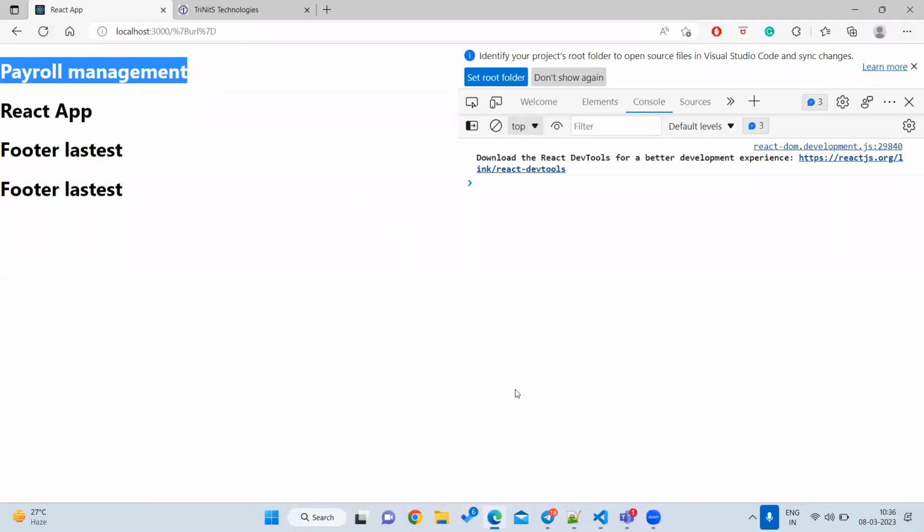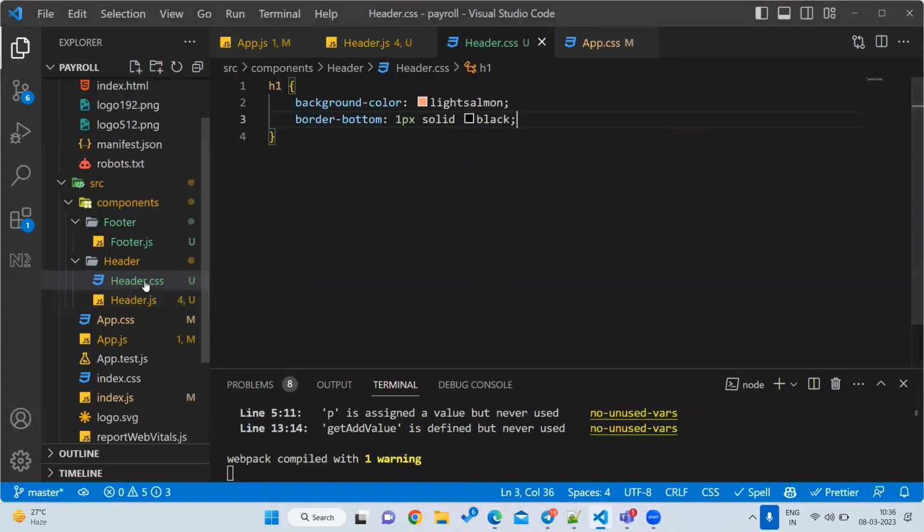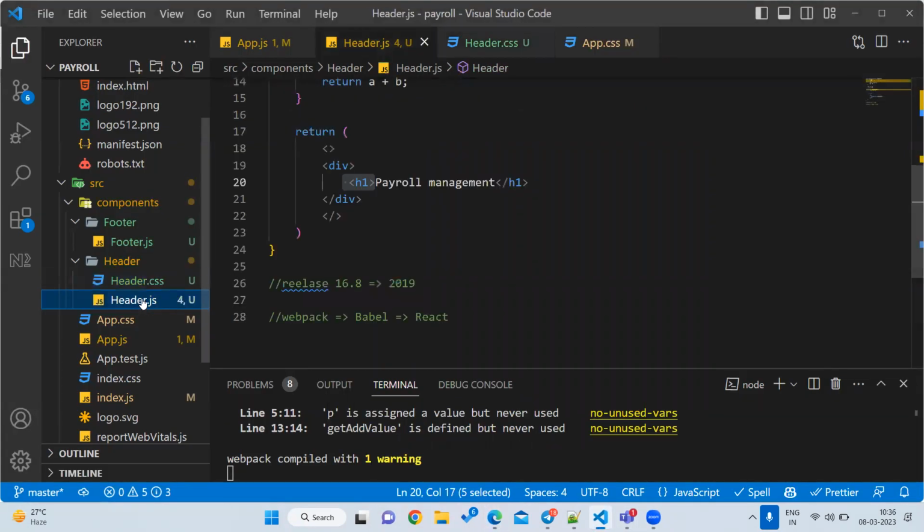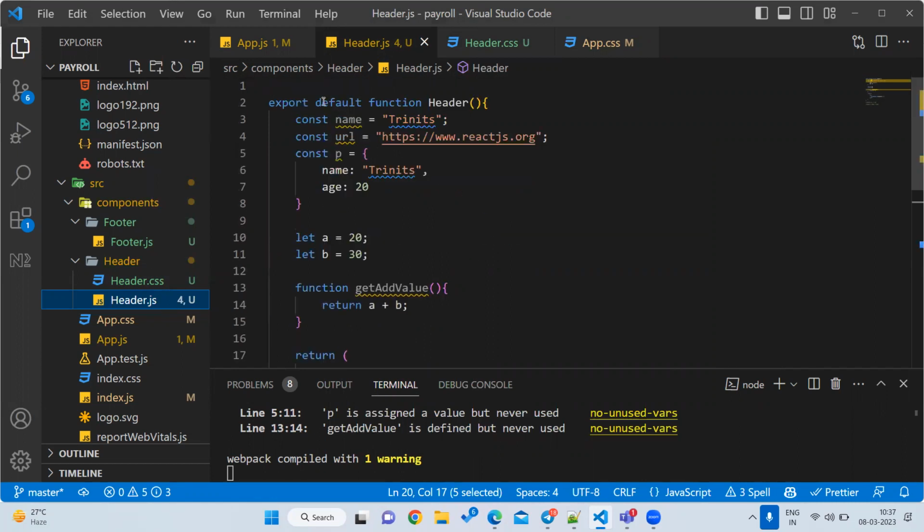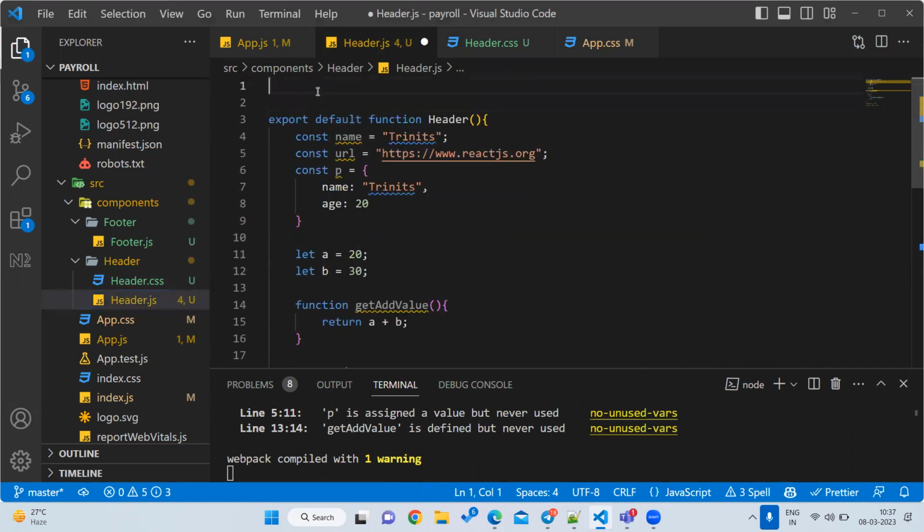No. Okay, because we have created a CSS file and a JS file, but there is no link between this HTML and CSS. If you add the link, then only it will be imported automatically. In normal HTML and CSS, we can write a link tag and import those styles. But here you need not write that link tag. We need to import that file here.